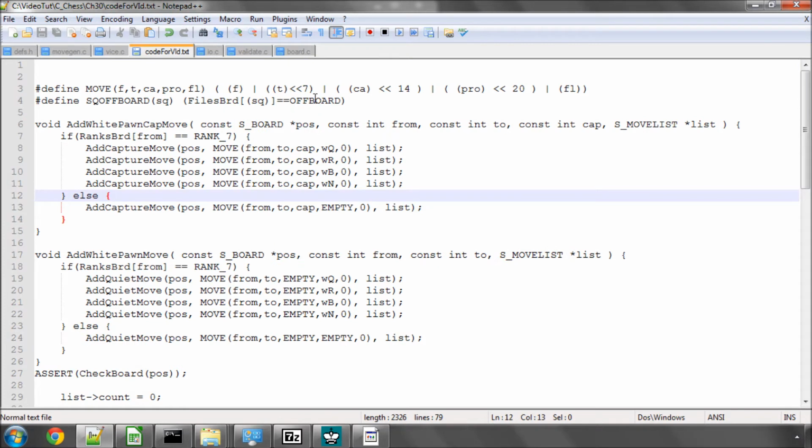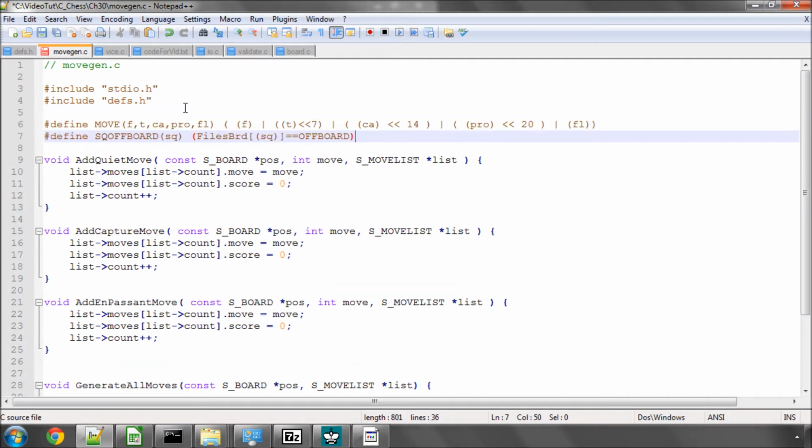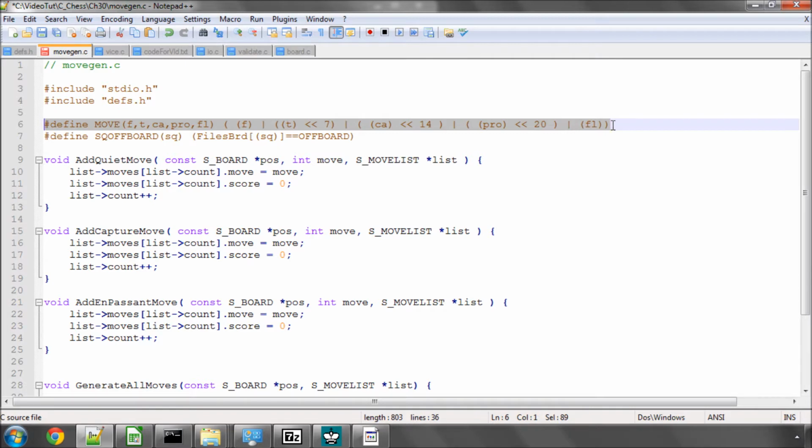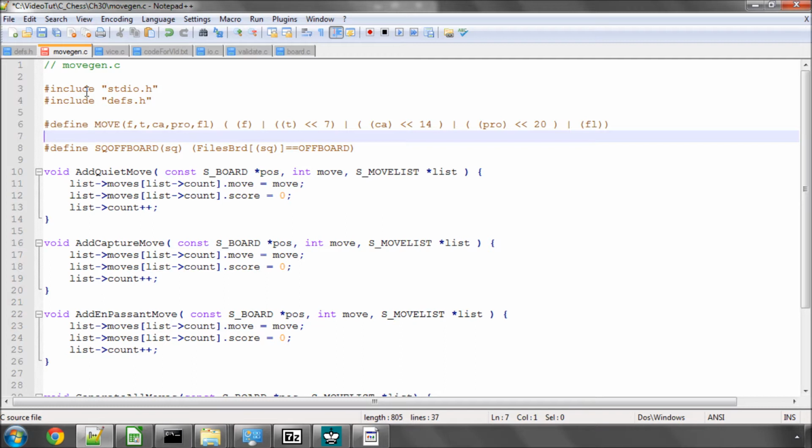The first thing we're going to need is a couple of little macros that we're going to put at the top of our move generation file, and you can download the code anywhere and copy and paste these in. The first one is creating a move integer from the from and to square, the captured piece, promoted piece and the flag. And this should be familiar why and how we're doing this from a couple of videos ago, where we in the main function played around with building a move together, shifting the bits left the appropriate amount to store them all inside one integer.